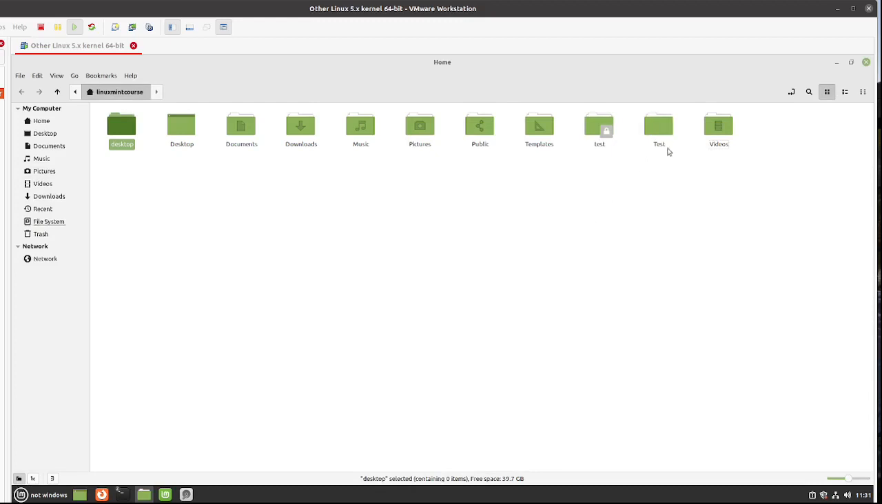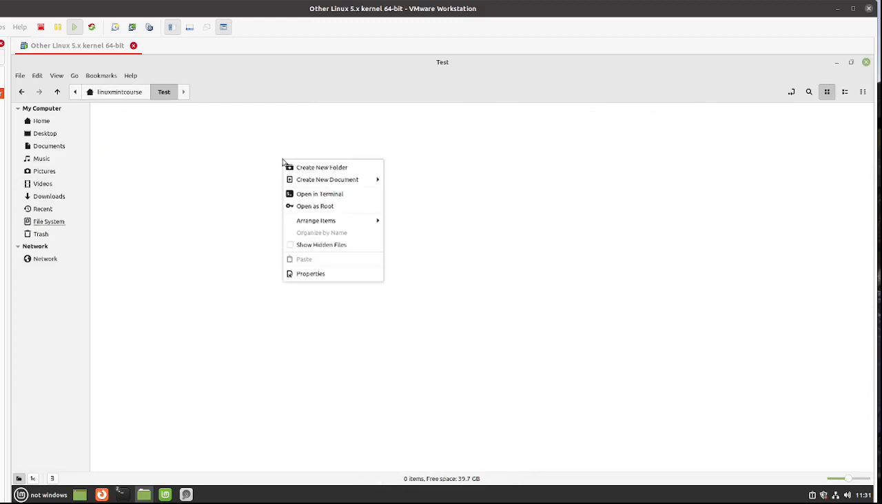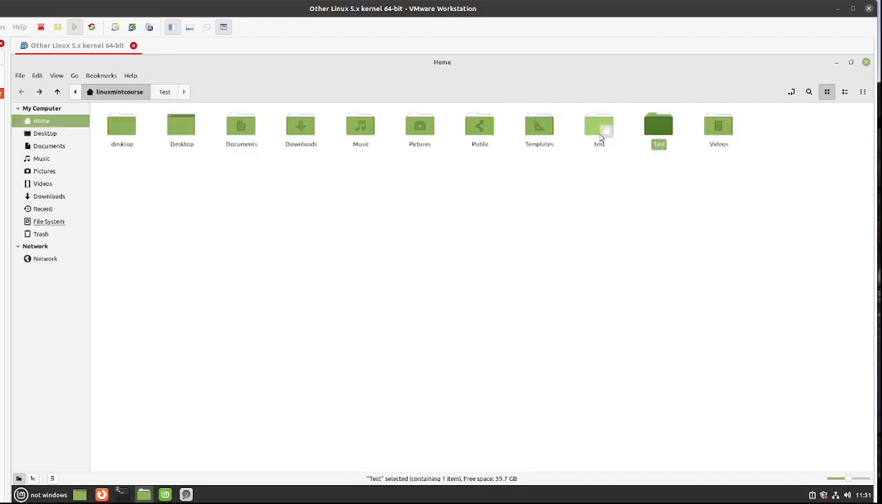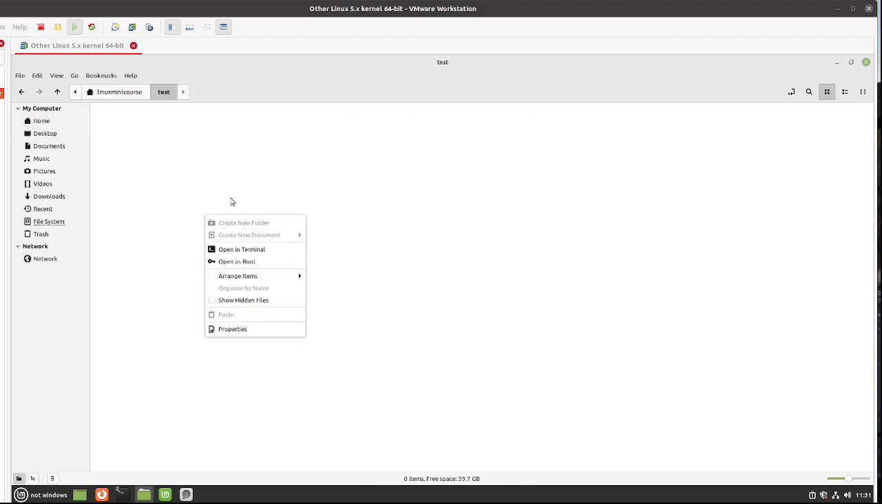So this time if I double click on test, right click, you can see that I have the capability of creating something new, creating a new folder inside whatever that folder is. However, if you click on the test that I would create as a super user, you'll notice that I don't have any option to do anything.